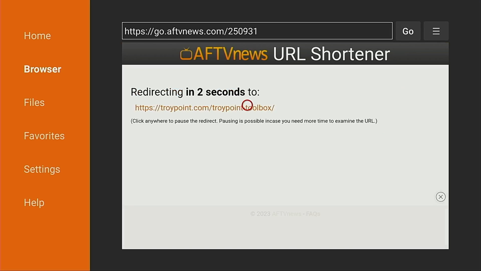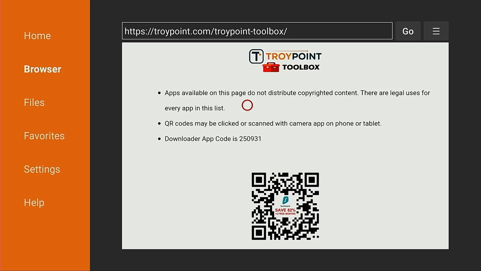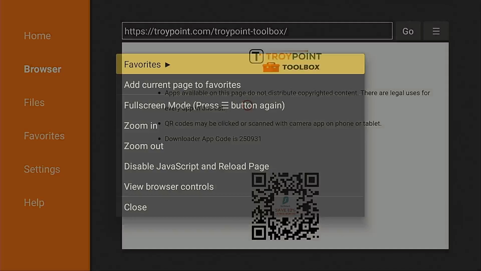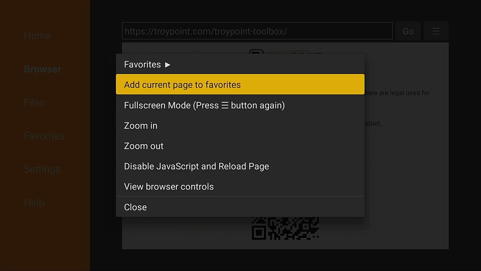We're going to wait for the toolbox to load. Now, when you first land on this page, I strongly suggest marking this as a favorite so you can return to this in the future and install additional applications that aren't available in the Amazon App Store or Google Play Store. To mark this as a favorite, simply hold down on the Select button of your remote for a few seconds. Click Add Current Page to Favorites.